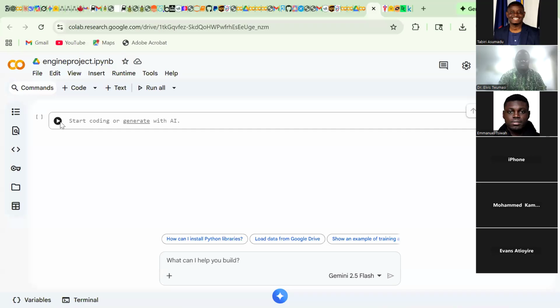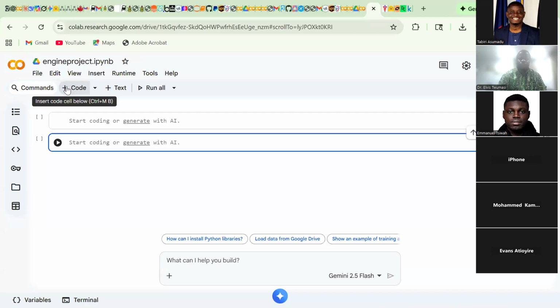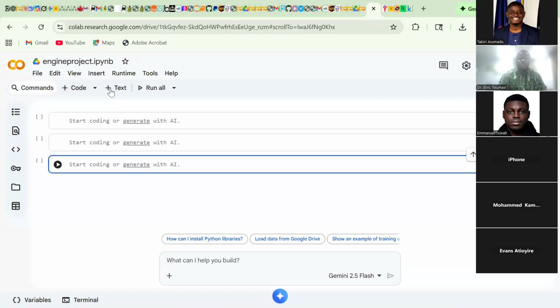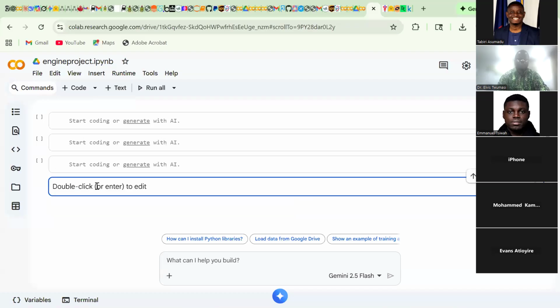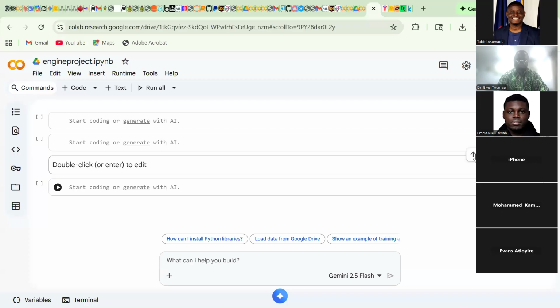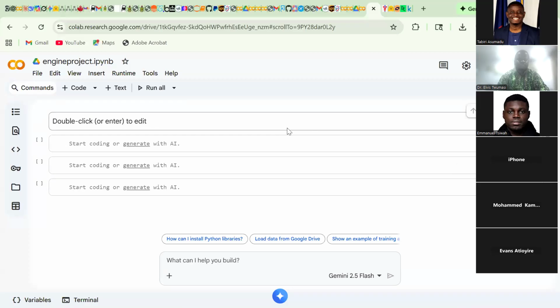The cells here are already there. If you want to add more cells, you can add more cells. And if you want to comment, you can add a text cell. So these code cells are mainly for coding. You can write your code within. But if you want to describe some of the things that we are doing, let me just move this thing here to the top. If you want to move one cell to the top, you can easily do that.